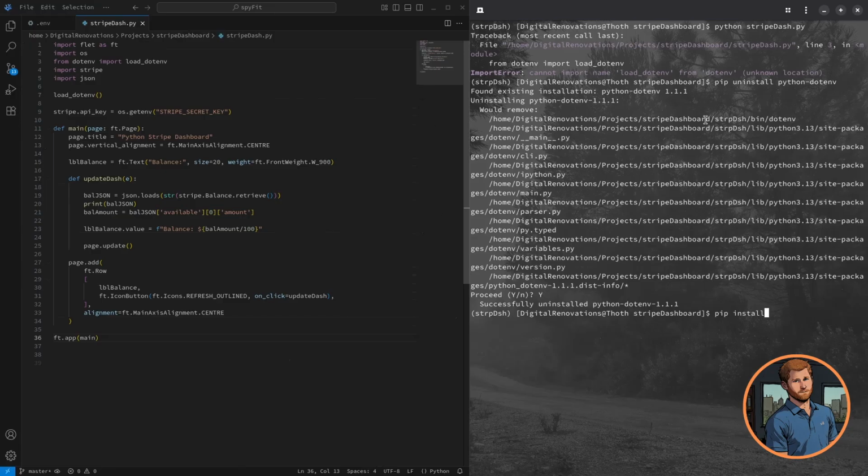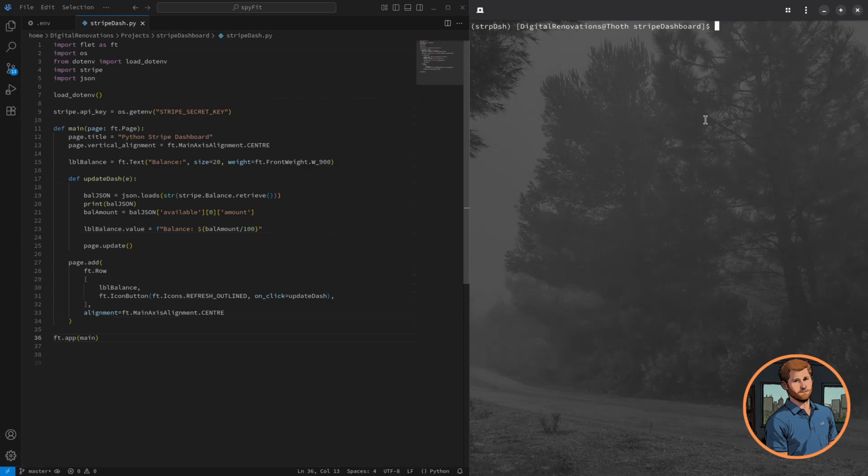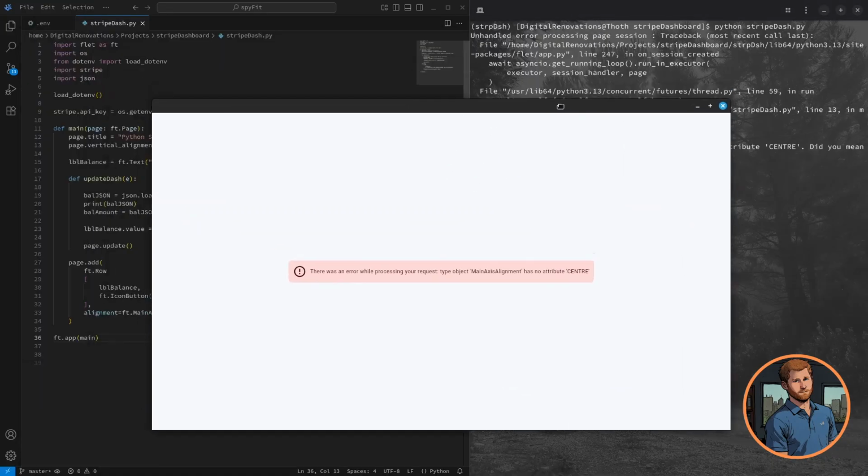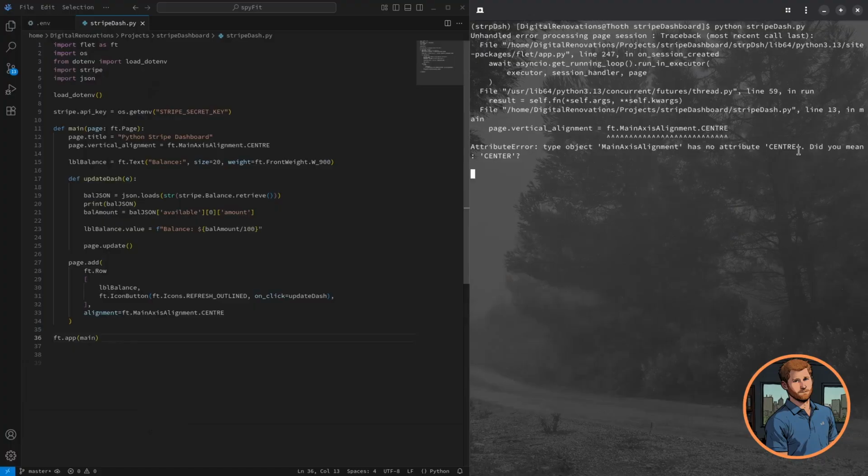So pip install python-.env. Reinstall, and let's run again. And now magically it works. Kind of. We can see our app's loaded up here, but it's having some issues. Type object, main axis alignment has no attribute center. And essentially it's just saying, hey, did you mean to type center with an ER, not an RE? And it turns out I did.